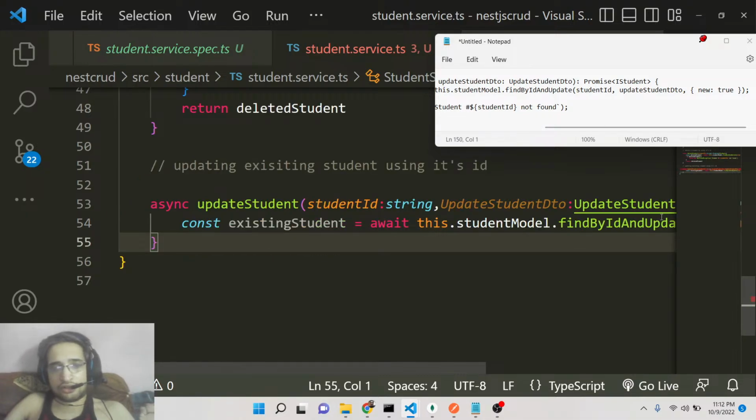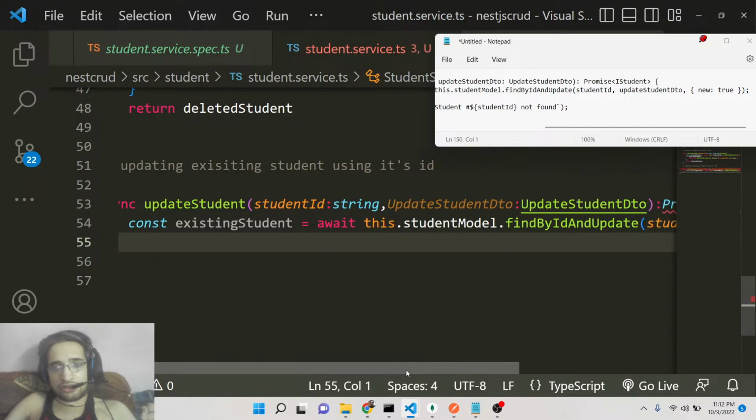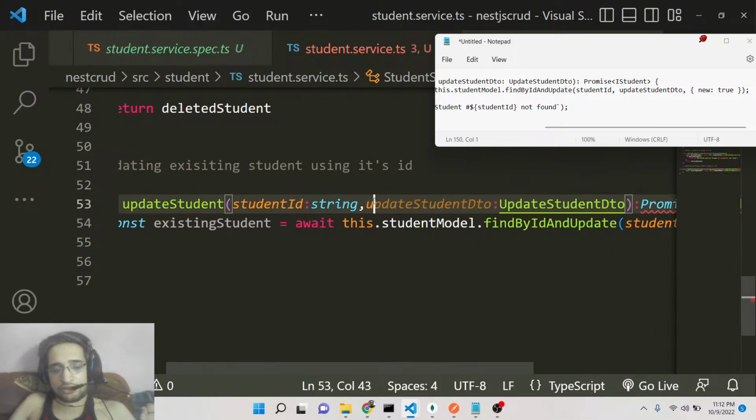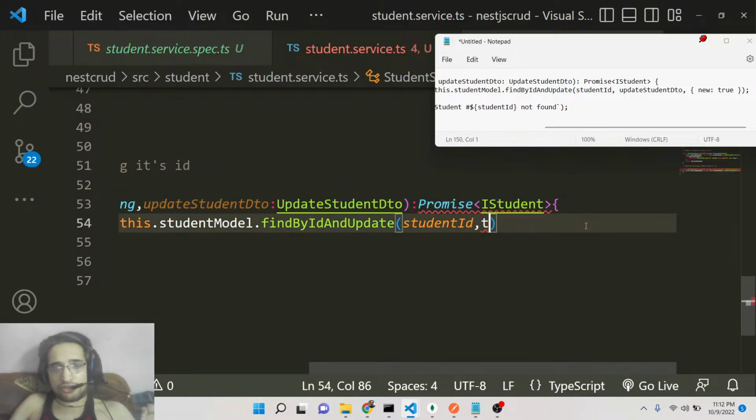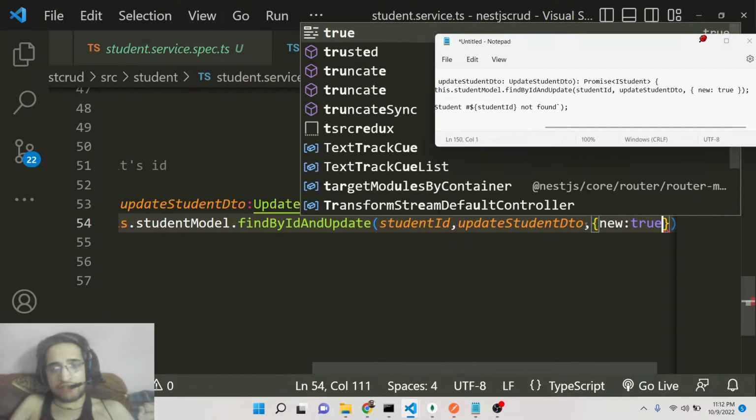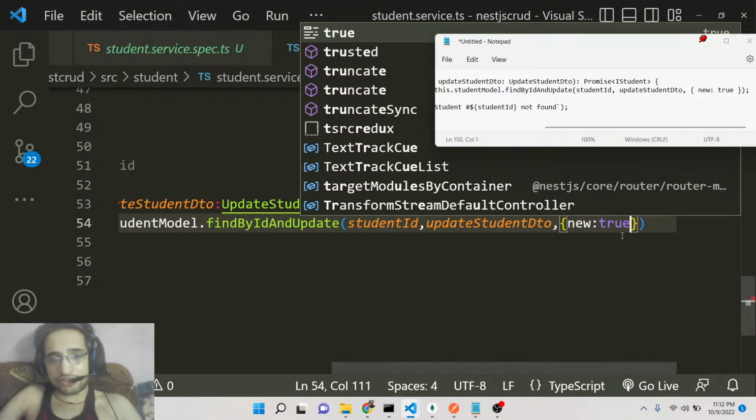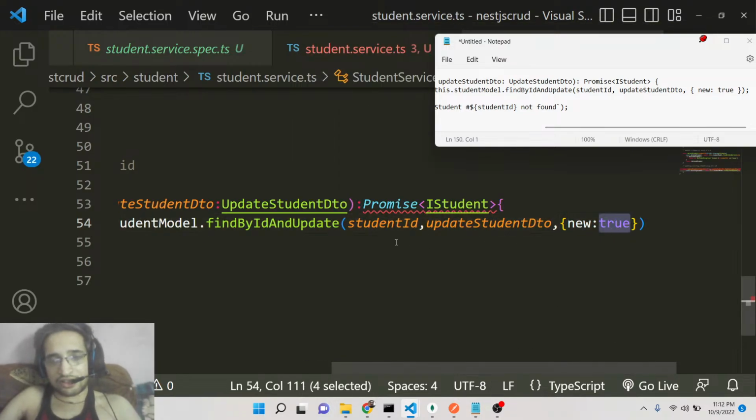What did I do? I think I have made a mistake here. This U needs to be smaller. So here we need to pass updateStudentDto, and the next parameter, new is equal to true. So here we need to return the new record. That's why we are passing new to true here. We are modifying the existing data, so that's why we are putting new to true.